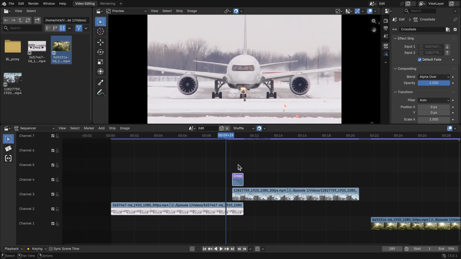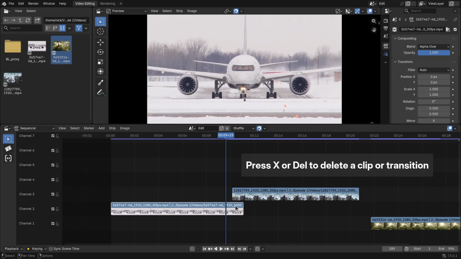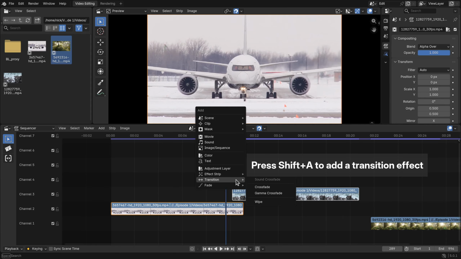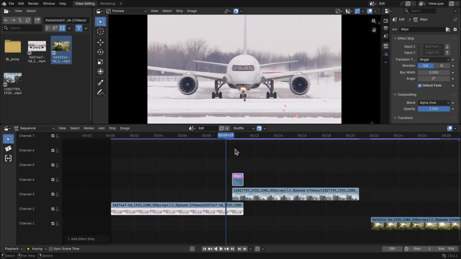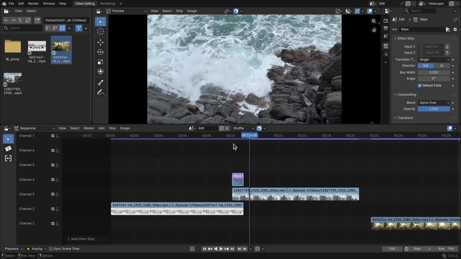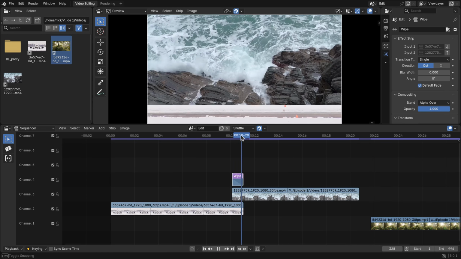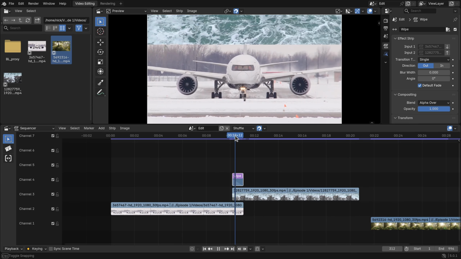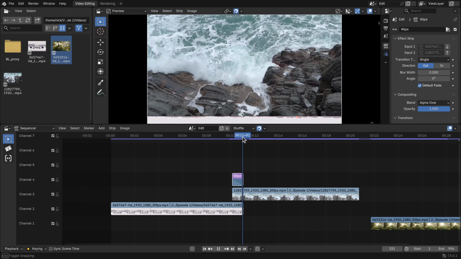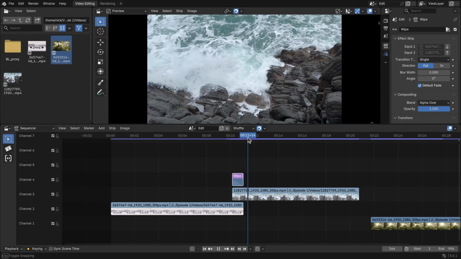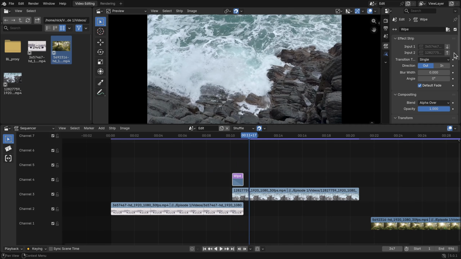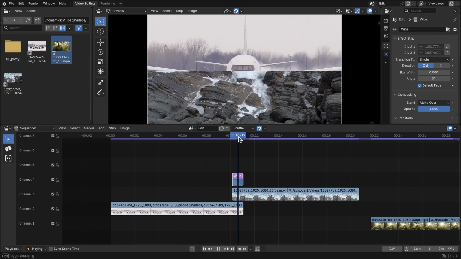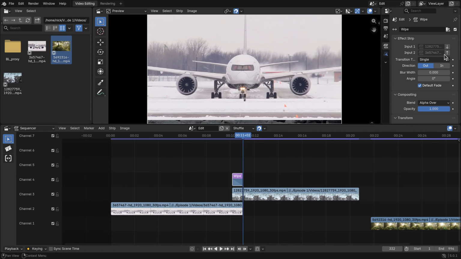Instead of doing a crossfade, I'll delete that, select these 2 again, and add a different sort of transition, which is a wipe. Now let's see what that looks like. So we see a vertical wipe, but by selecting the wipe effect, we can change various ways it works. So let's just check that it wipes in the right direction. Yes, it's wiping from the airplane to the wave, so that's right. If we didn't have it correct, we could swap the strips and then it would wipe the other way, which is the wrong direction in this particular case.